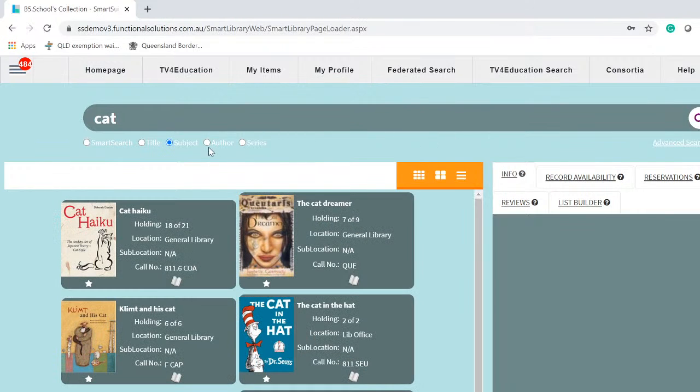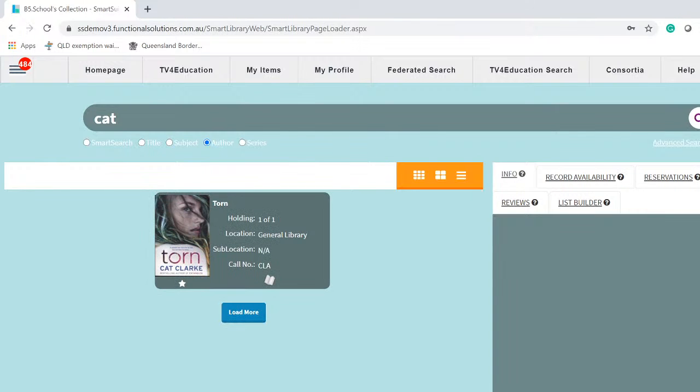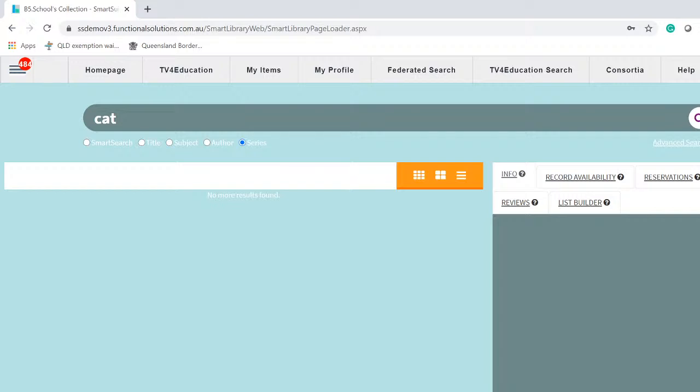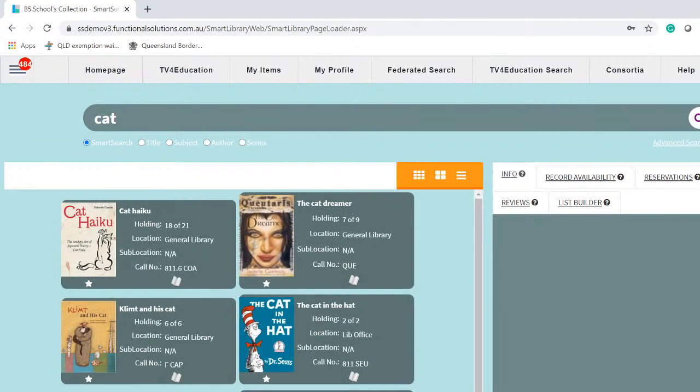or cat in the author, if you've got an author called Cat, and cat in the series. But you don't need to tick any of that. By default, it's on SmartSuite, and it will go and find every resource that has cat and then bring it up in a weighted order.